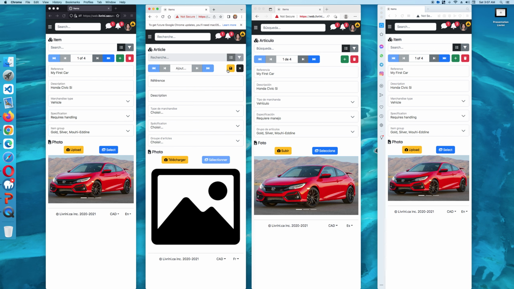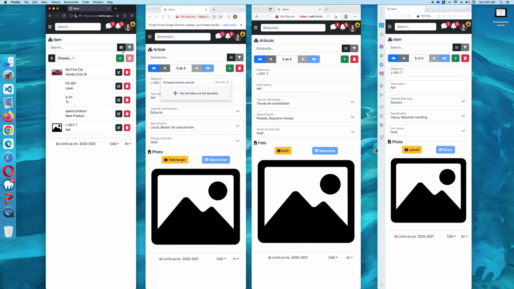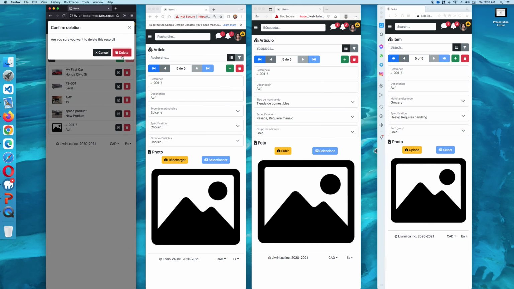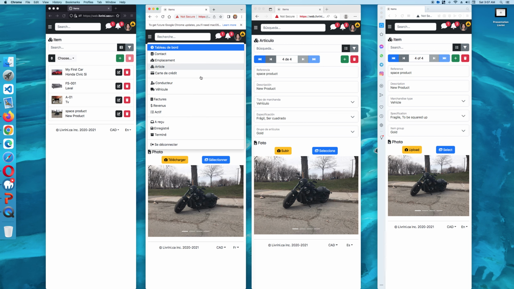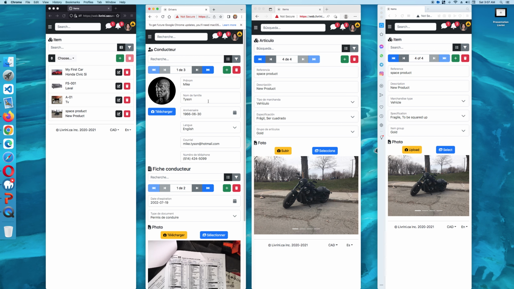We can also add a new item. Okay, let's just do this like so, like that. Okay, and we can delete it from here. So the same principle is still working everywhere. Now let's jump into this form here, where it shows basically a form with a subform.